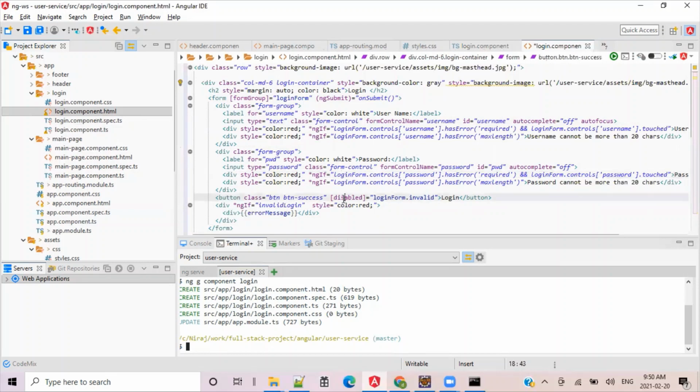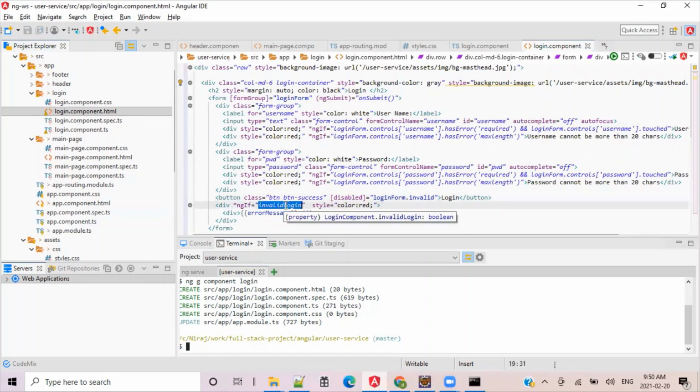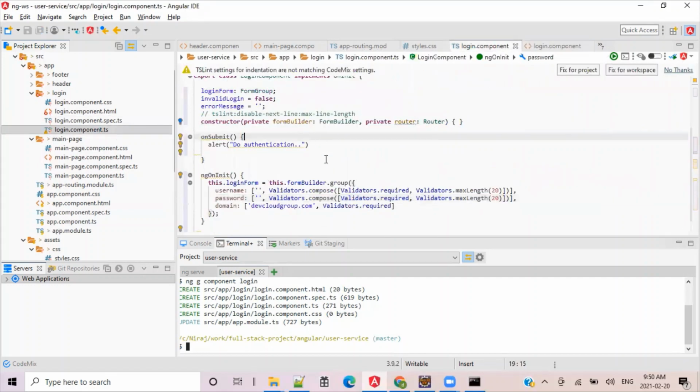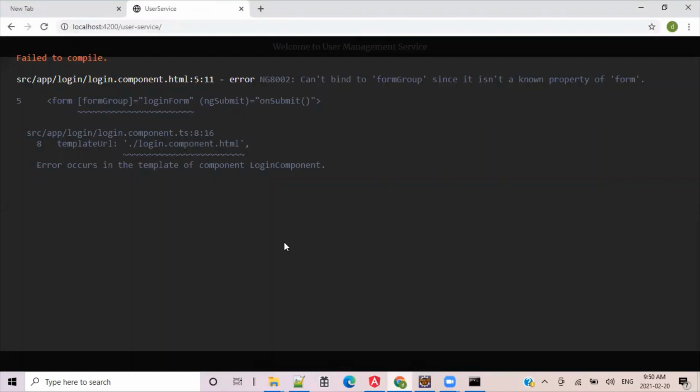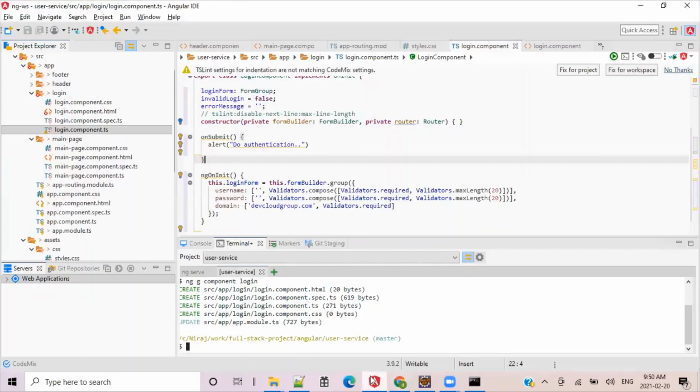And then that's it. So let's see what's happening now on the browser. This is an invalid login and error message. These two variables we are using, but we haven't done anything yet for them, so we'll set them as well later. Okay, let's go to the browser now. Can't bind to formGroup since it isn't a known property of form. Okay, let me go back to the project again.